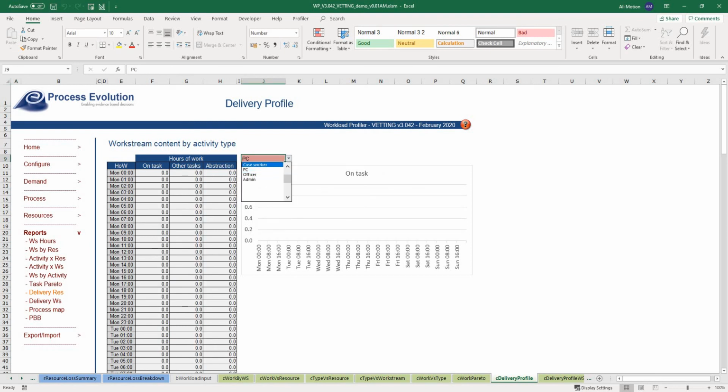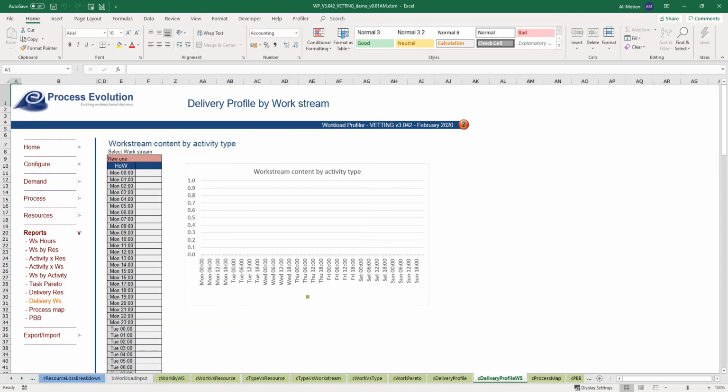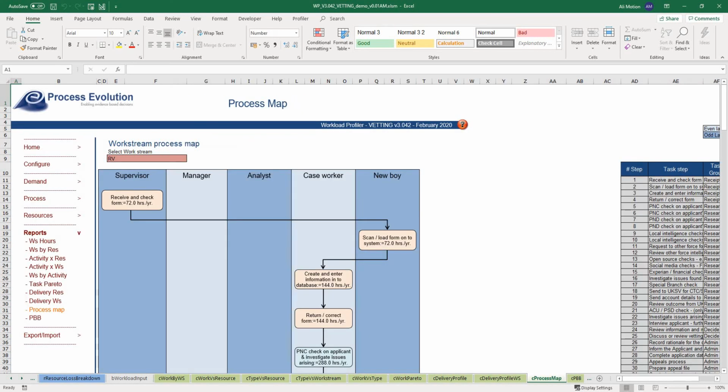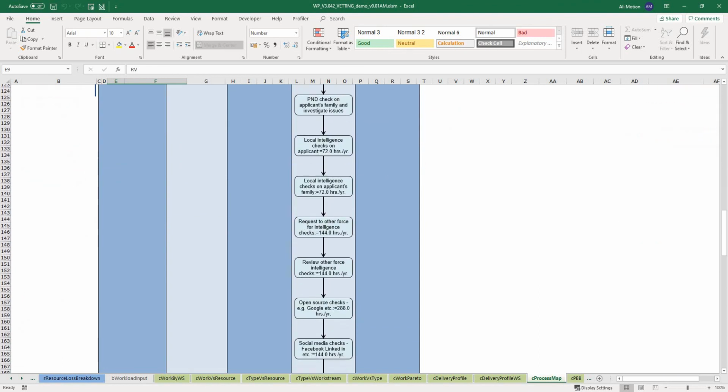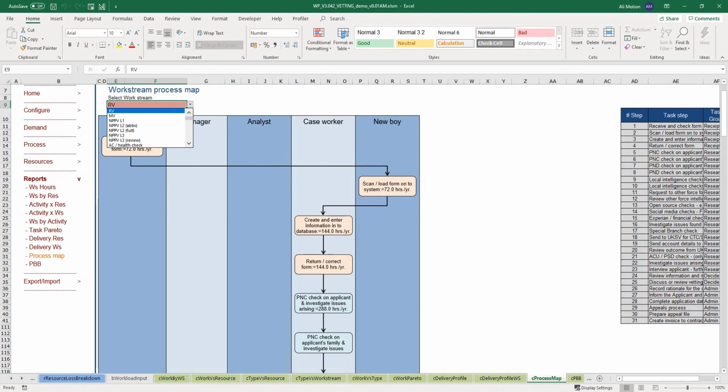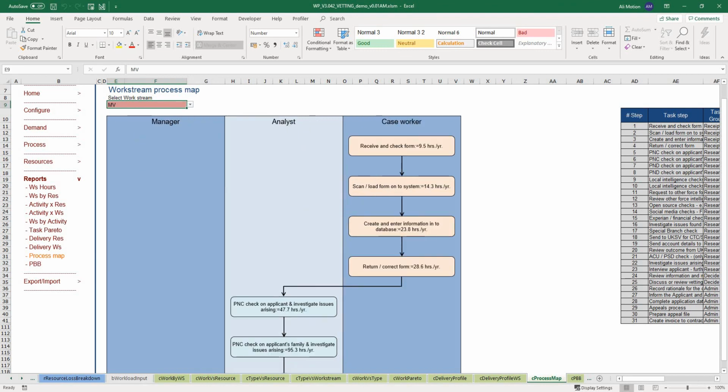Going to skip over the delivery reports, because we've not assigned any delivery profiles either for the resources or for the work streams, but that functionality does exist. One of the things that people do like is the ability to drill through a process map. So for recruitment vetting, we've got 5 different areas that can be used. And you can see these swim lanes that we have. So for management vetting, analyst, manager and caseworker.